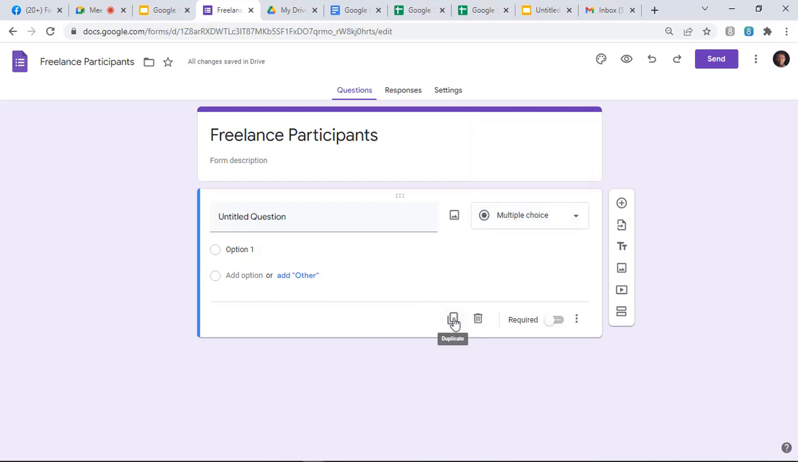This is where you can also duplicate the question that you have created. If I create a question here and I don't want to start typing it afresh again, once I click on duplicate, this same question will duplicate itself under, and then I don't need to retype it. I want to delete, I use this option. I want to make a question compulsory so that until you answer that question, you will not be able to submit this form.